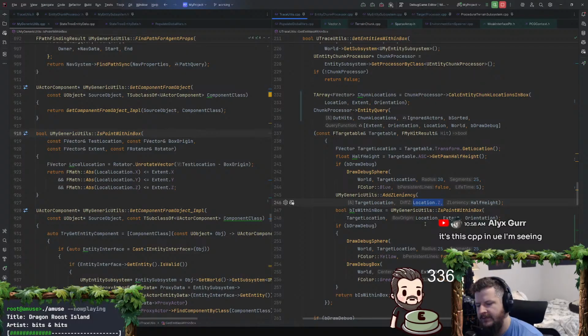Is this CPPUE I'm seeing? It is indeed. It is not Python, as many have came in here and conjectured.